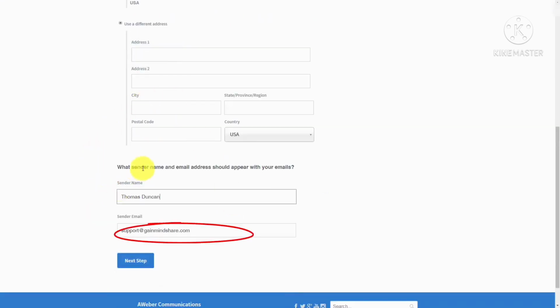So Aweber is going to ask you what sender name and email address that you want to use. And in general, what you're going to do is write in a sender name. And when you write in the sender email, you want to avoid using emails like Hotmail or Gmail or Yahoo. You want to use a server address email or an email address that you created with your domain name. Another thing that will enhance your deliverability is you want to make sure that this sender email is not something like admin or support. You don't want to use generic names. If possible, you want to use a proper name.